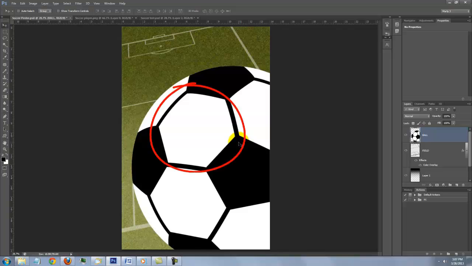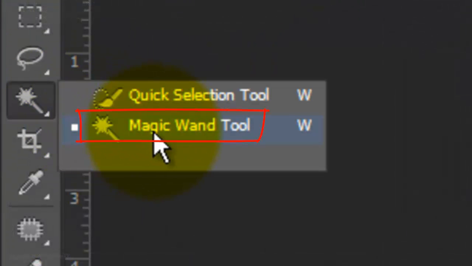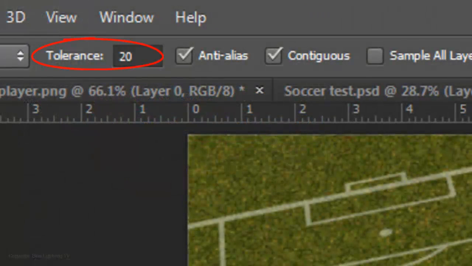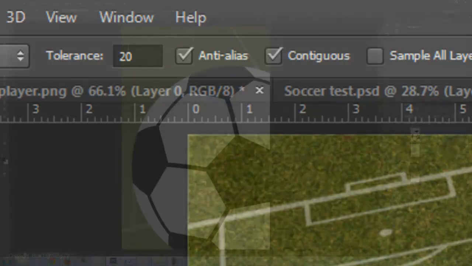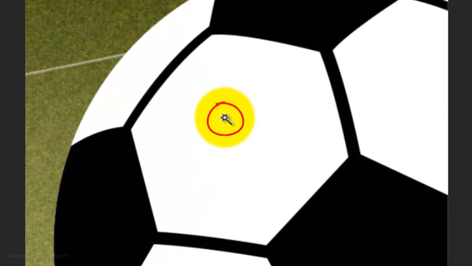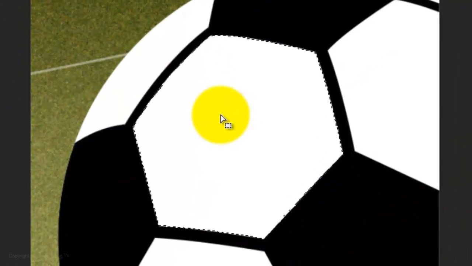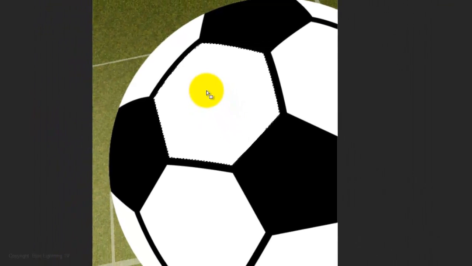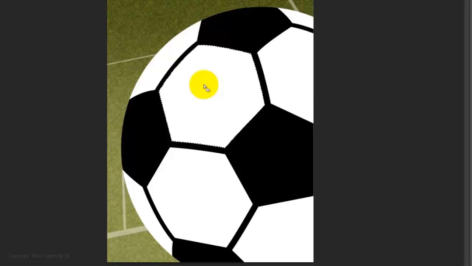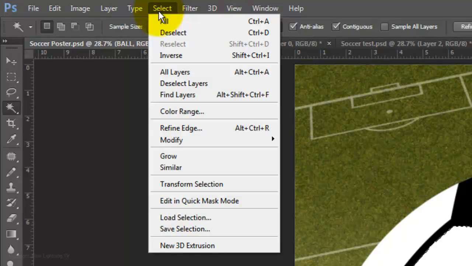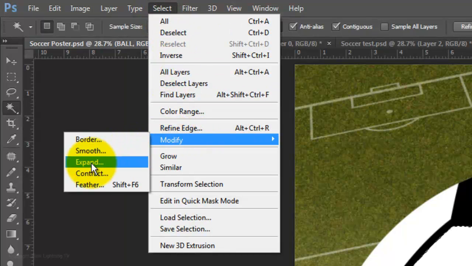Let's make a selection of the inside of this hexagon to use as our layer mask to place our soccer player into. Open your magic wand tool. The tolerance can have any number in it since the ball's contrast is pure black and white. Check anti-alias and contiguous. Click inside the hexagon to make a selection of the inside shape. Checking contiguous limits the selection to just inside the borders of the shape as opposed to including all the white areas of the ball.